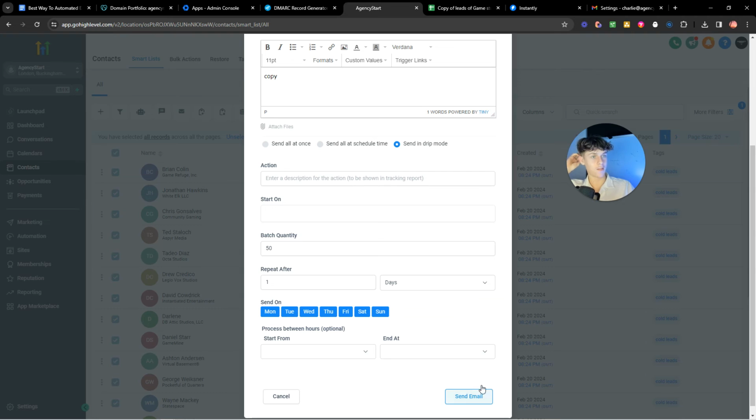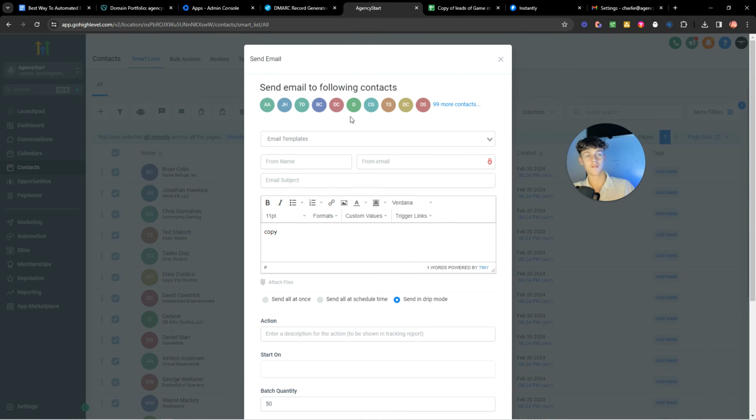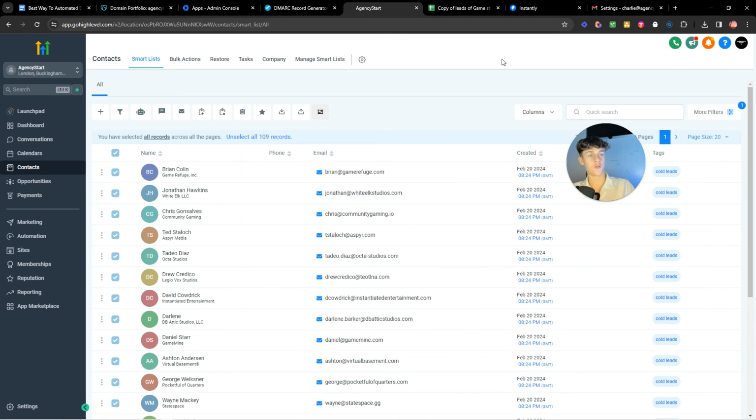And boom, just like that, click send email, and it's going to send it to all these emails over a certain amount of time. So every day it's going to send 50 emails to this lead list, and boom, it's really that simple. Now, another option you have is to add a campaign to workflow.